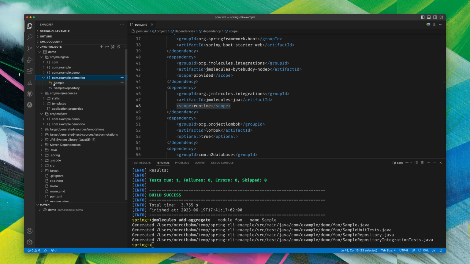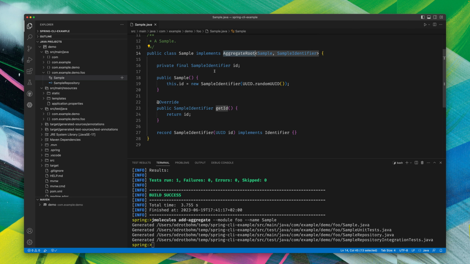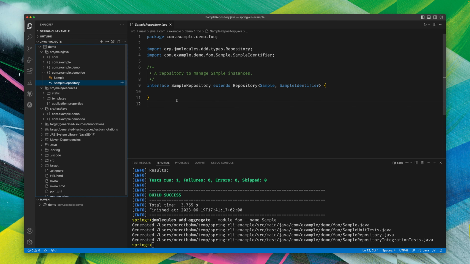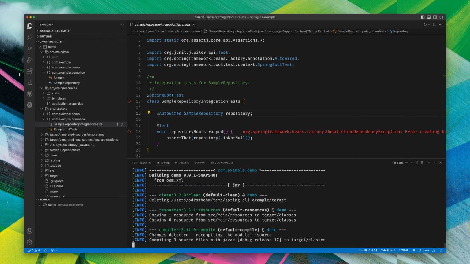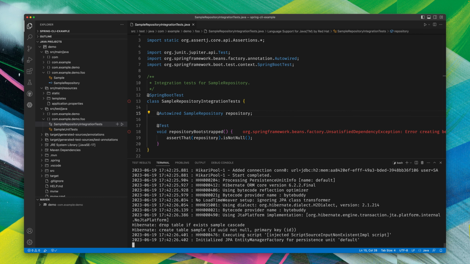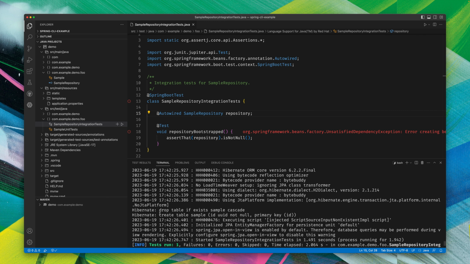and that goes ahead and creates exactly those files that we've just described. So here's the sample aggregate that implements the jMolecules aggregate root type that's using a sample identifier based on a UUID and a record. The sample repository in turn is a jMolecules repository, and we have the corresponding integration tests, right? So you still see an error here, but bear with this for a second. We actually run the test again. Oh wait, we can just do this here, right? So that should work.